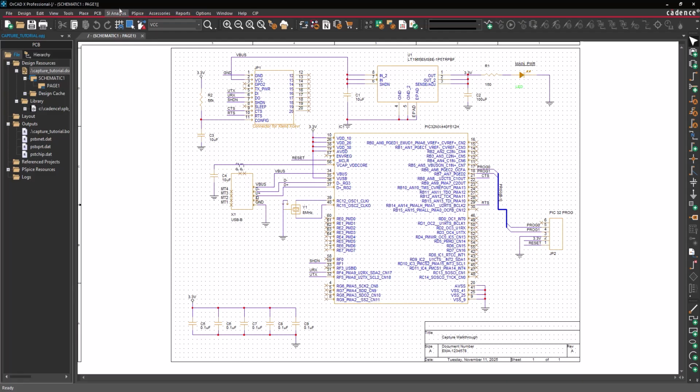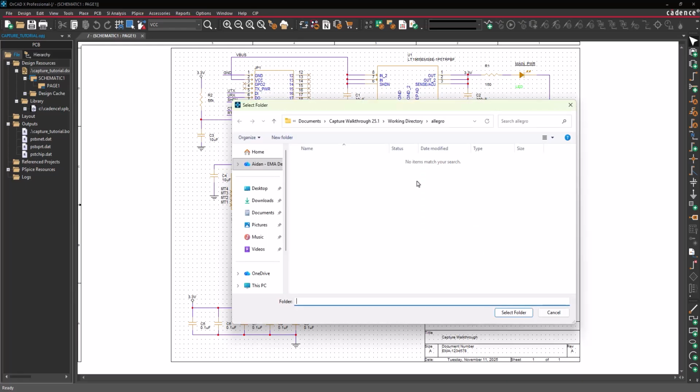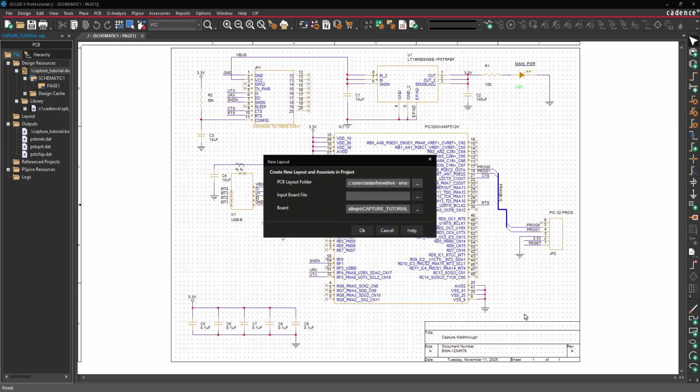To generate the layout, select PCB New Layout from the menu. The New Layout window opens. Select the ellipsis for PCB Layout folder to open the file browser. Browse for a location to save the board file and click Select Folder. Enter a name for the board file in the board field. Typically, this is the same as the project name. Leave Input Board File blank to create a new design. Click OK to create the new layout.